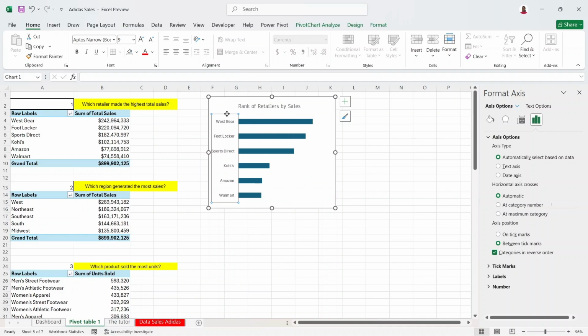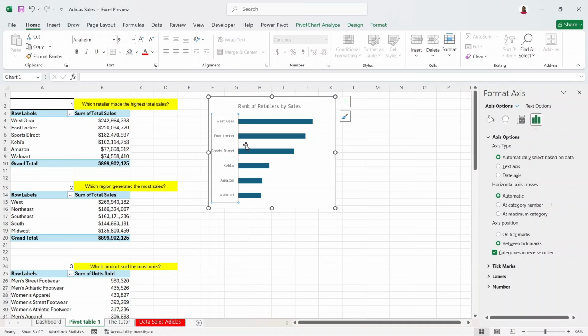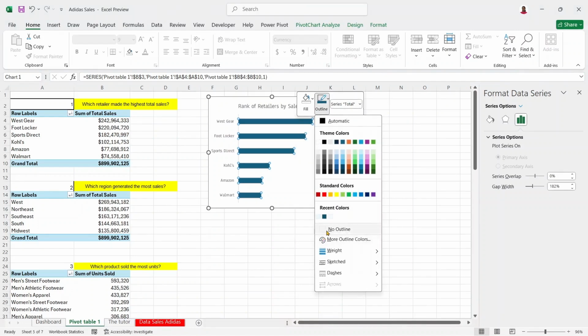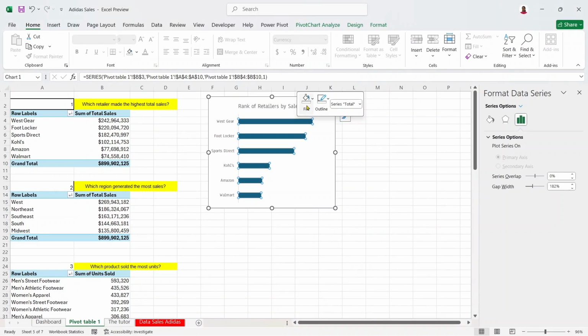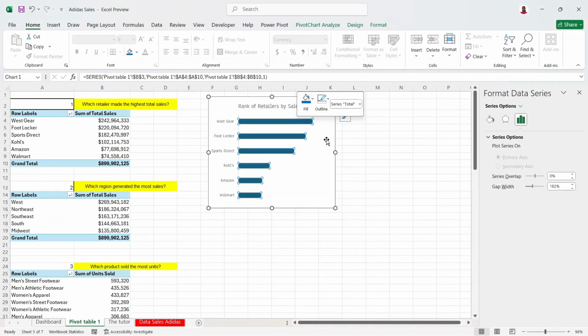For your values here, select the same font style that we used. Once this is done, the next thing we need to do is to change our bar colors. If you are not comfortable using this bar color, right click, come to outline. I don't want to use any outline, so I'll select no outline. Come to fill, and let's use a light blue fill for this. I think this fill color is okay.